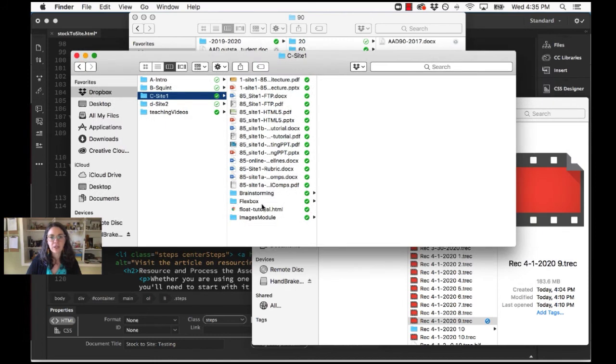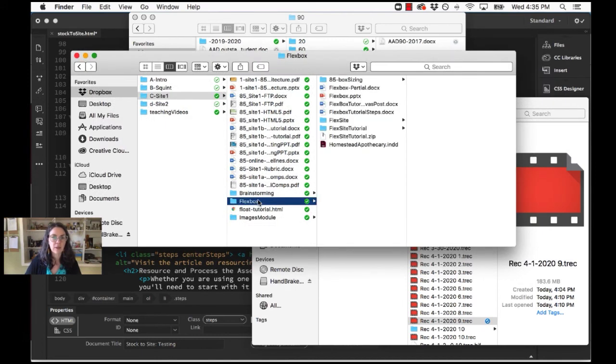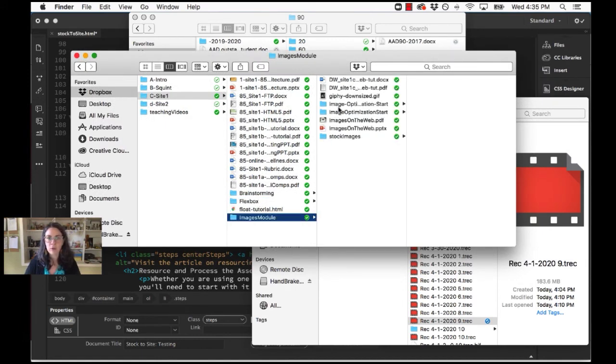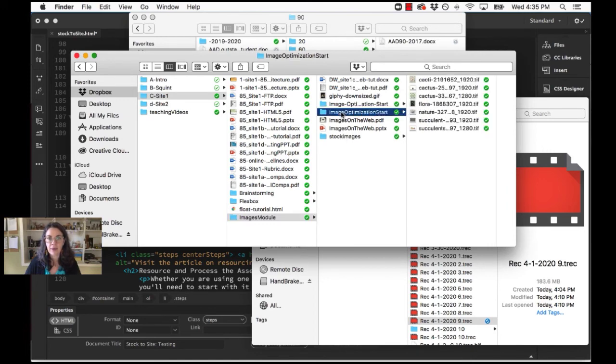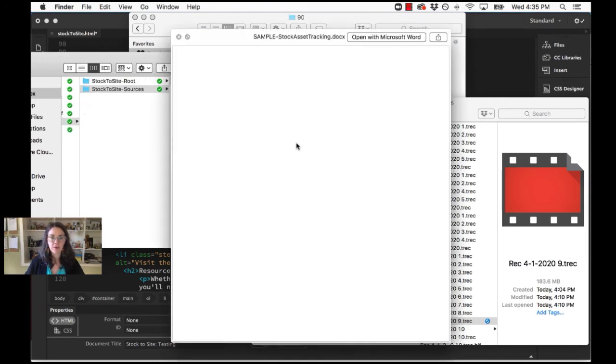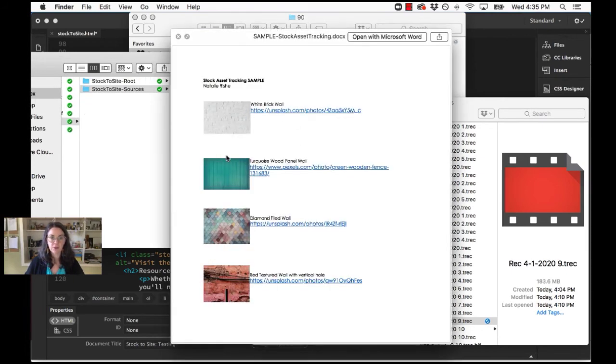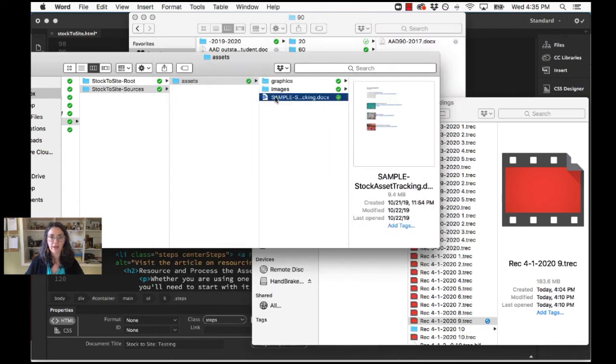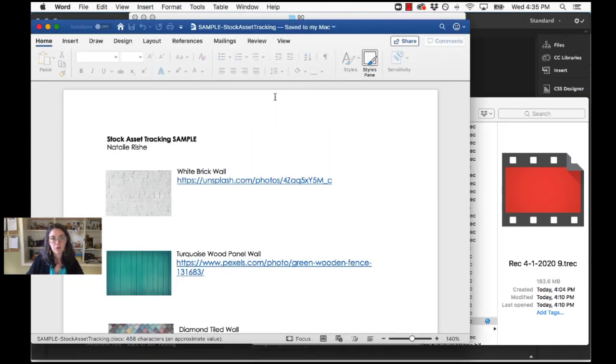And so we actually have that text document where we were logging all of our stock images. So let's see if I can find that in here now. Okay, so here is that resource again that we looked at earlier in the tutorial, and this is why this is going to come in handy for us right now. So I'm going to go ahead and open that up so that I can use it.